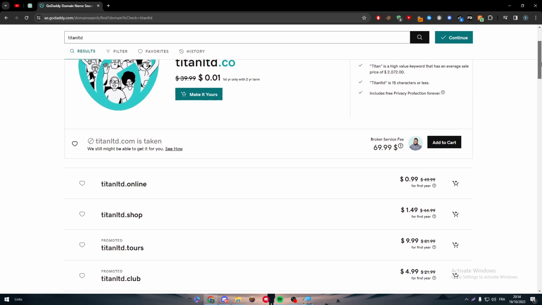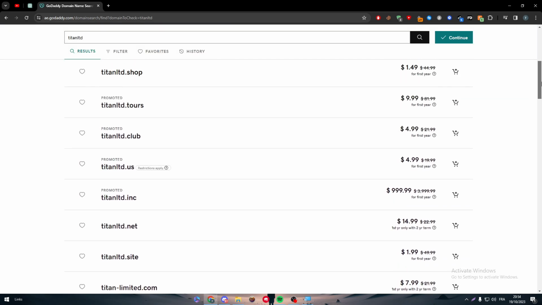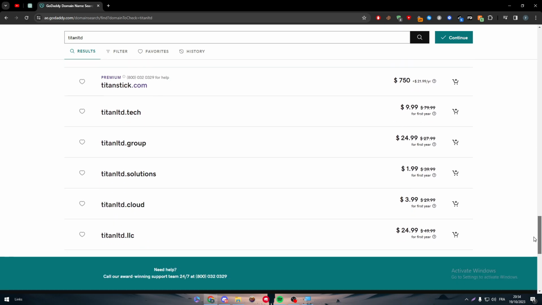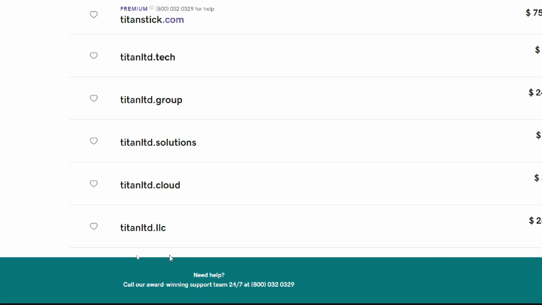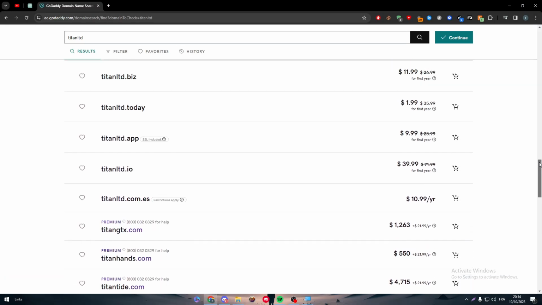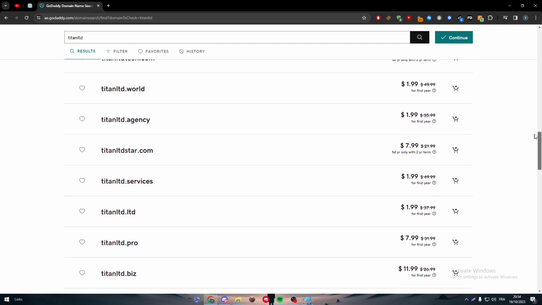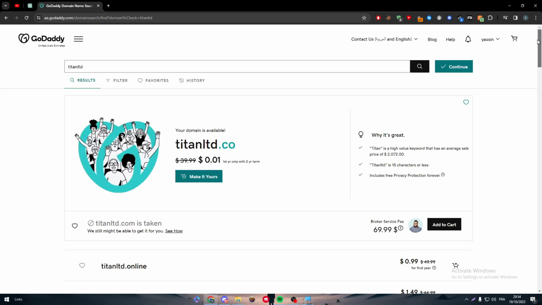And as you can see, this is the page of the options. There are so many options: .club, .tower, .shop, .online, .net. There are so many options that I never thought existed. For example, LLC, what is it? I've seen .solutions, I've seen .group, I've seen .tech. But LLC, I've never seen it. Biz, I don't know. Services, maybe. Title .website. So there's a lot of options that you can go through.